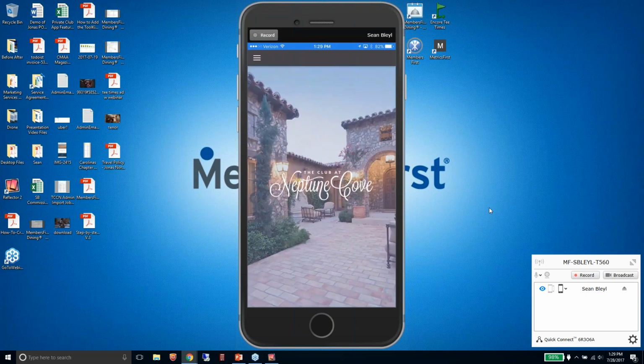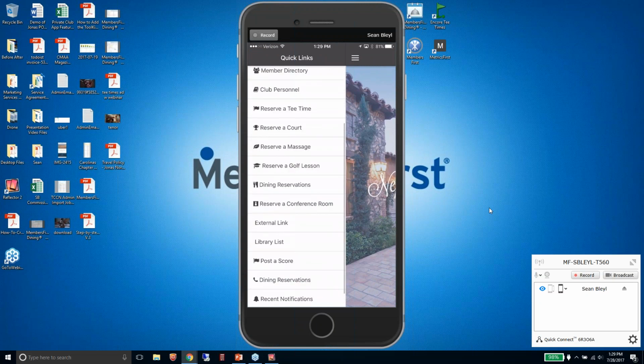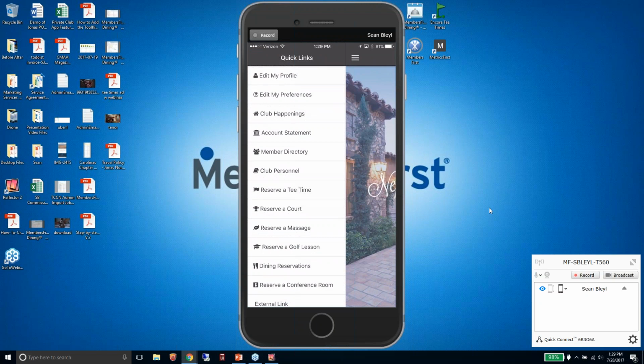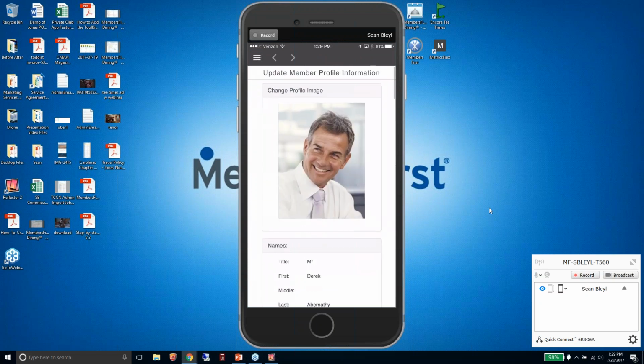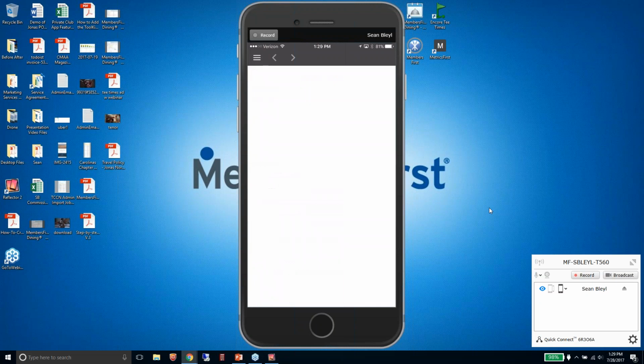Again, notice how I did not have to sign in. Takes me to the home screen of my mobile app. You can see my navigation is over on the left-hand side. As I scroll up and down, depending on what you have available at the club, you may be offering a variety of different things. Members can go in there and they can edit their profile. They can view their account statements.